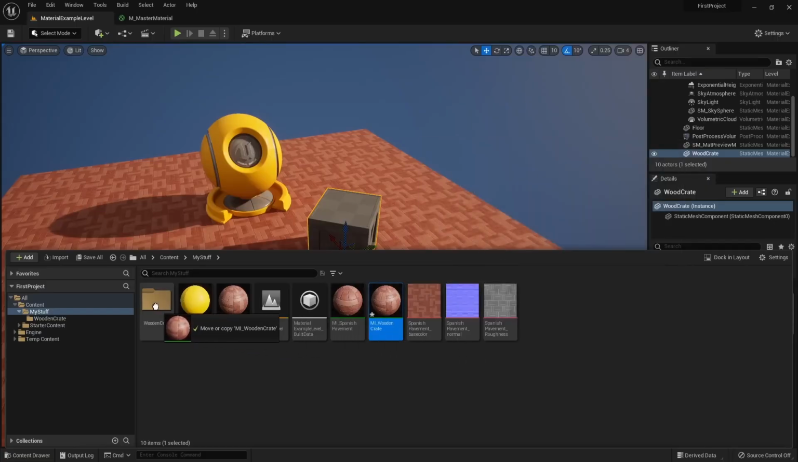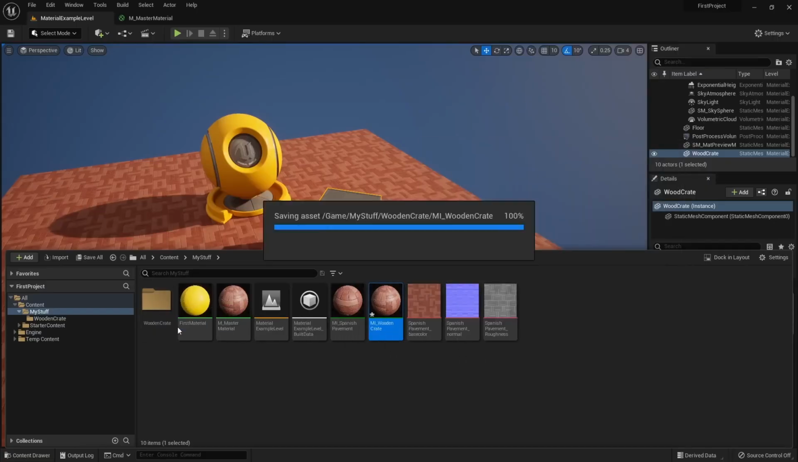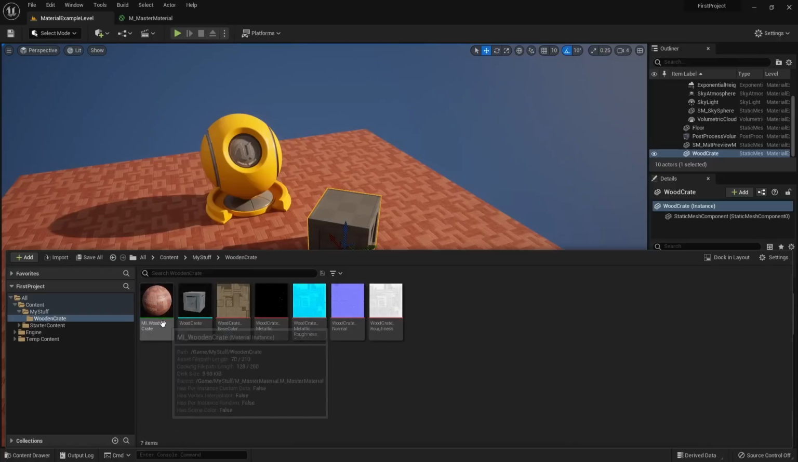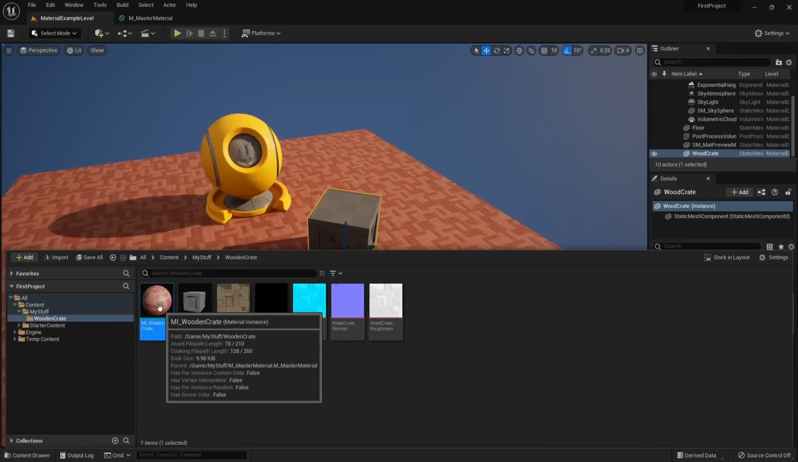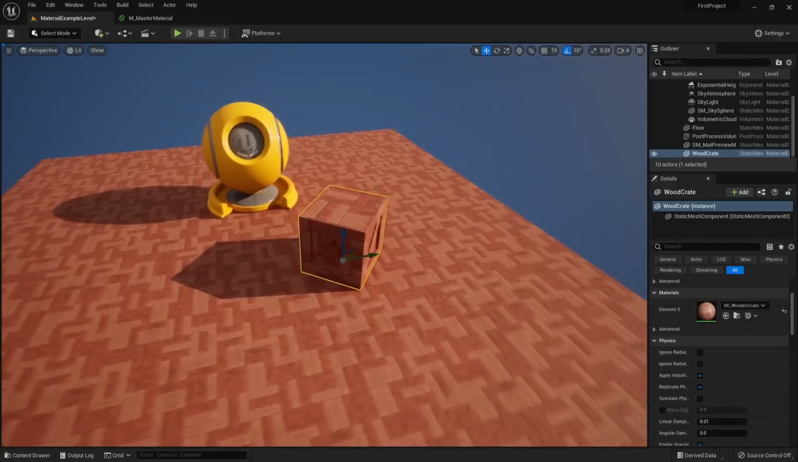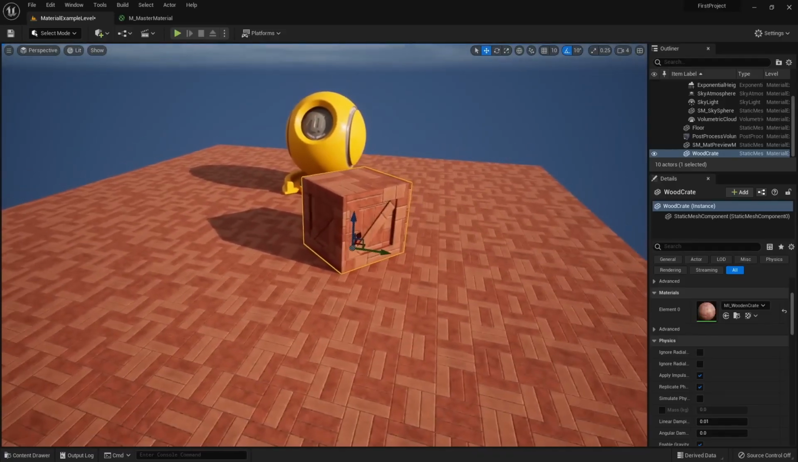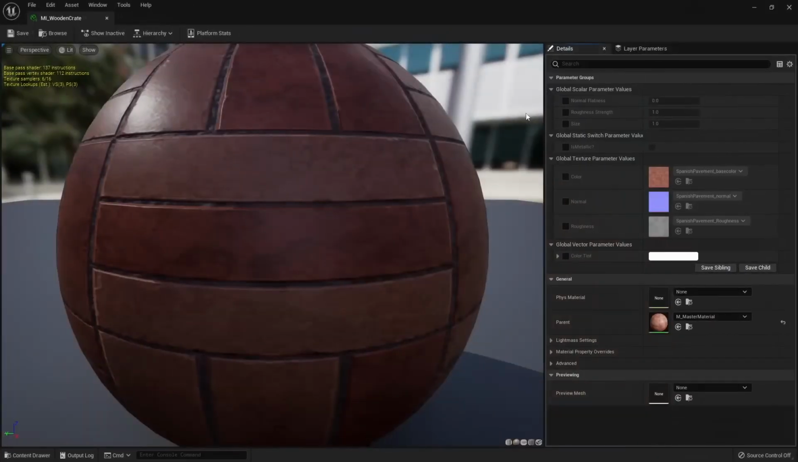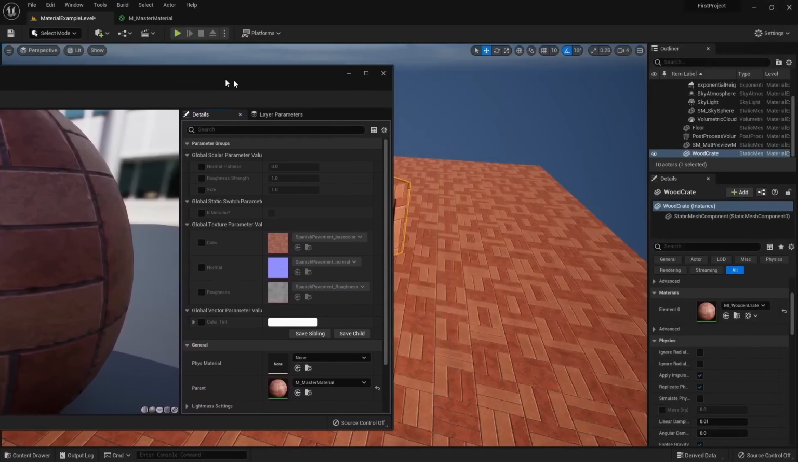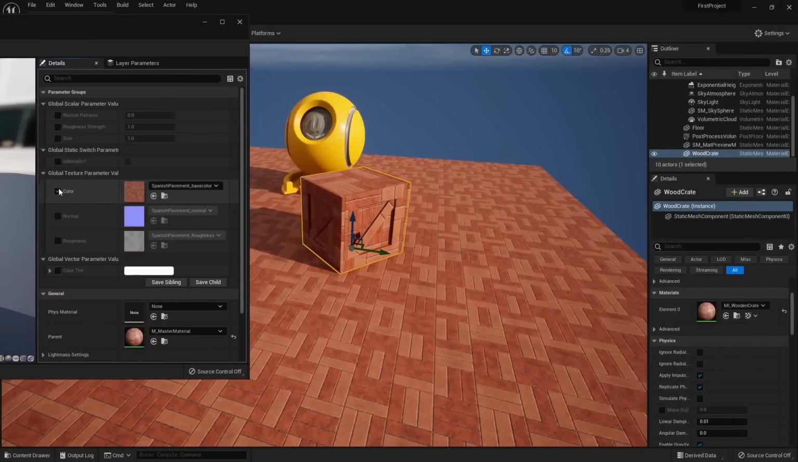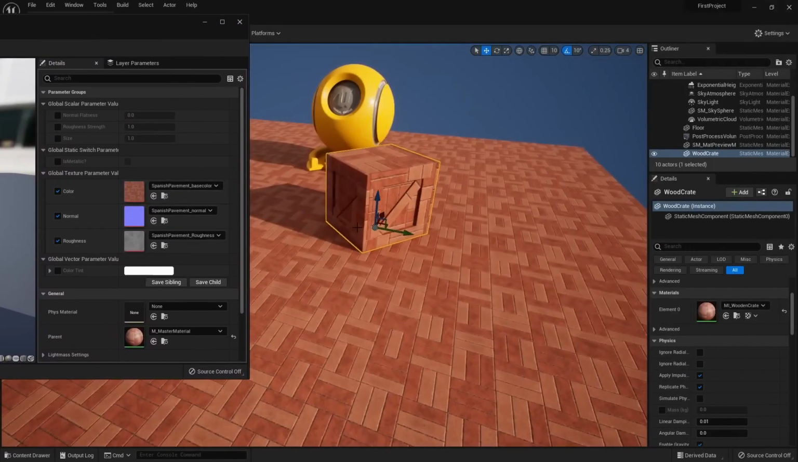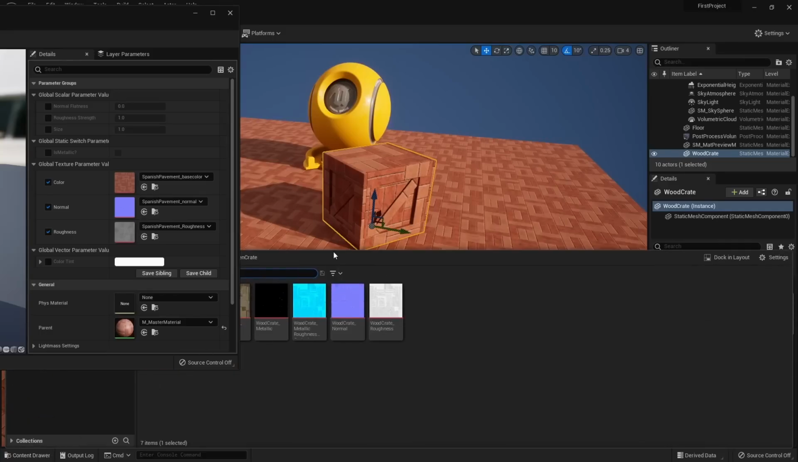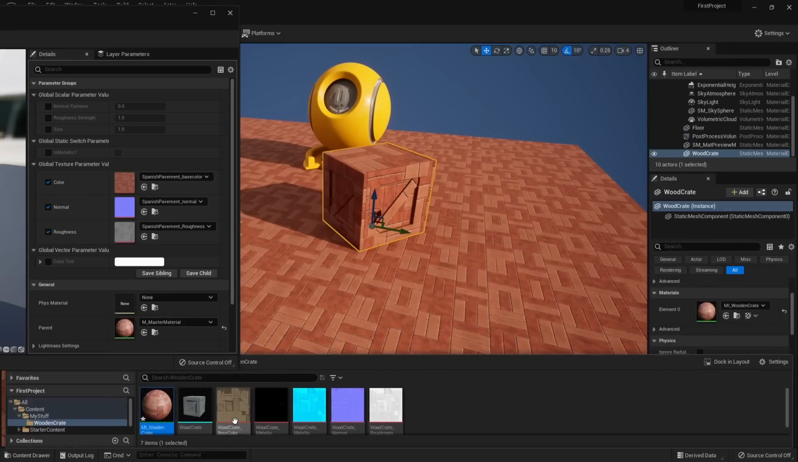So drag this into our wooden crate folder and move here. So double click, and we have our material instance. So I'm going to apply this to our crate, and obviously it's using the wrong textures. So let's open up our material instance for wooden crate and activate color, normal, and roughness. So let's drag those textures that we want, specifically color into base color, roughness into roughness, and normal into normal.